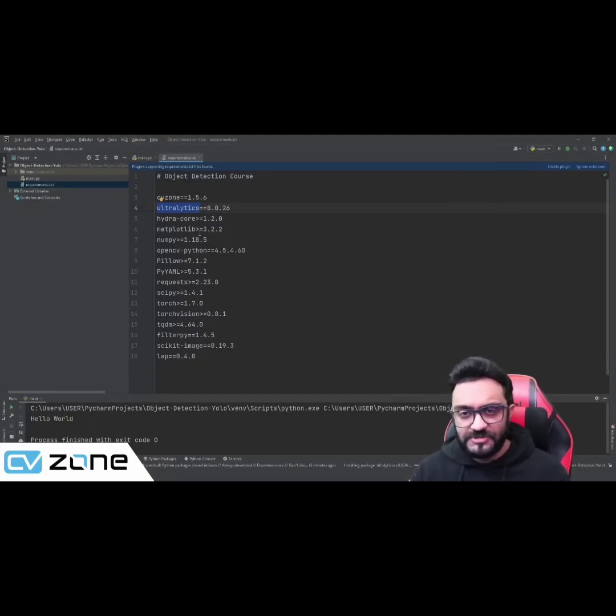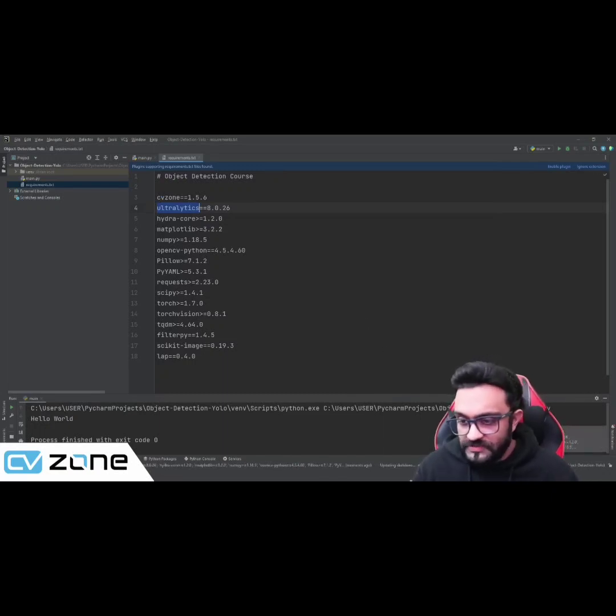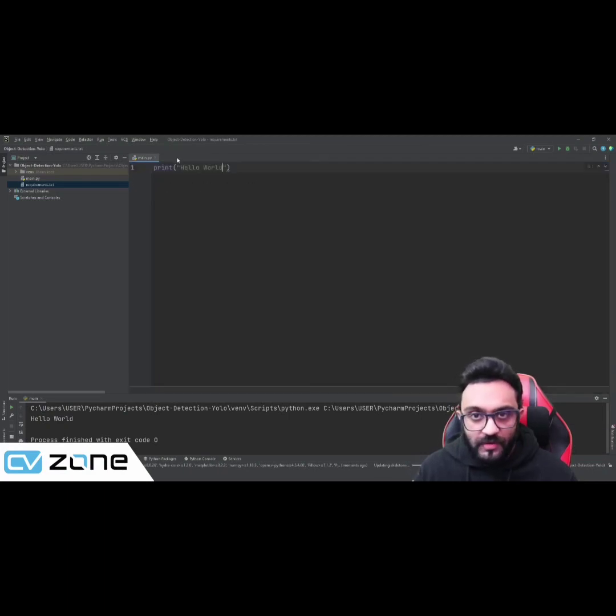And if later versions come up, you can use those too, depending on whether they are related to Ultralytics or not. So all of these packages are being installed, and let's wait for it to finish. So all the packages have now been installed. As you can see, all of them are installed and we are good to go.